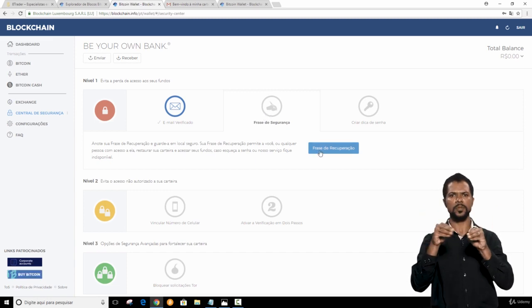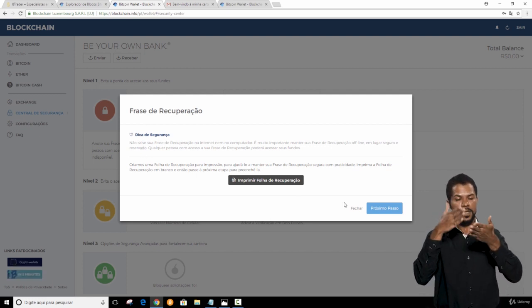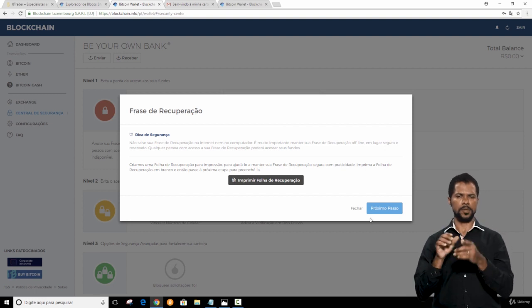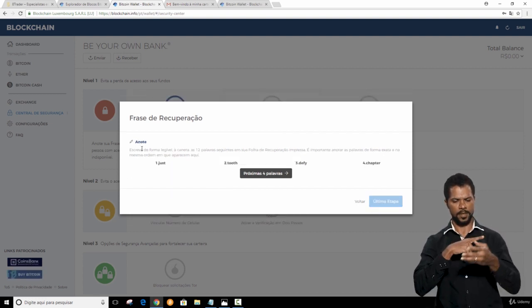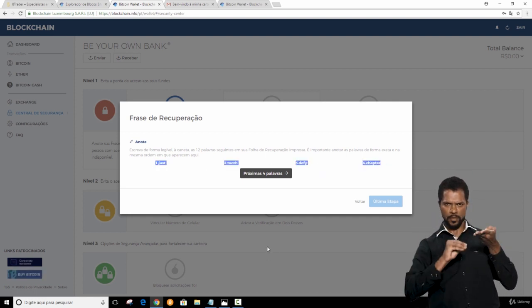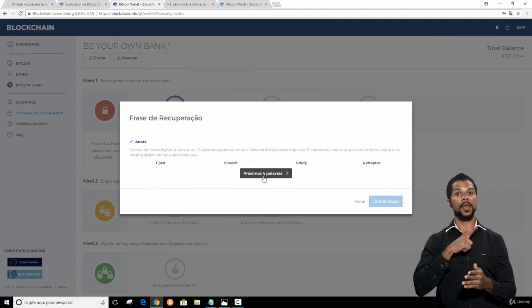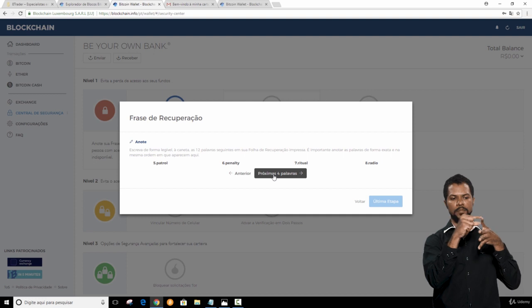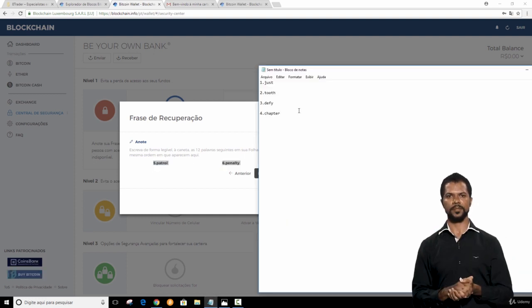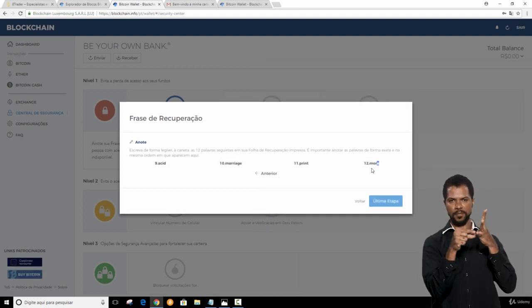So I'm going to create a sentence. It's so important that the website asks you to print this, and also recommends that you write down your sentence. It's going to show us the first 4 words, and I have to copy them. I'm going to put them here on the notepad. Let's go for the next part. Another 4 words. Let's back them up. Here we go. Another 4, and we are done.